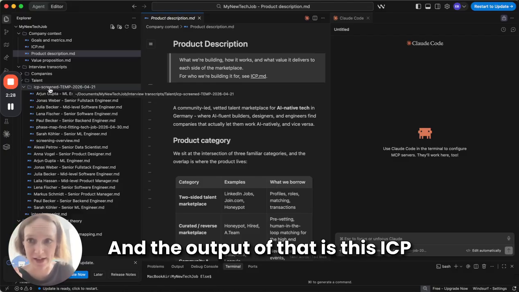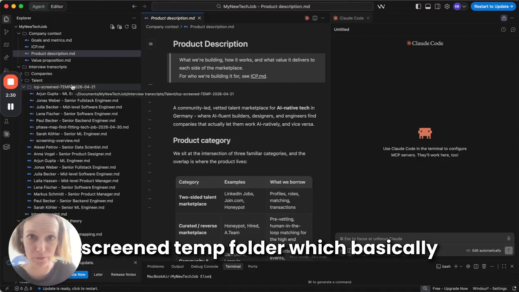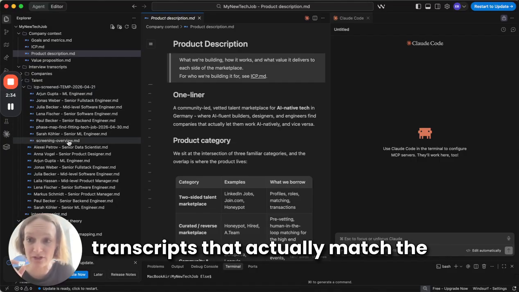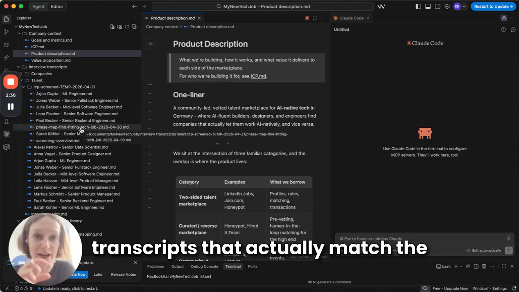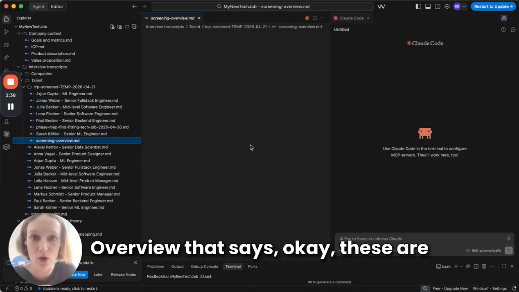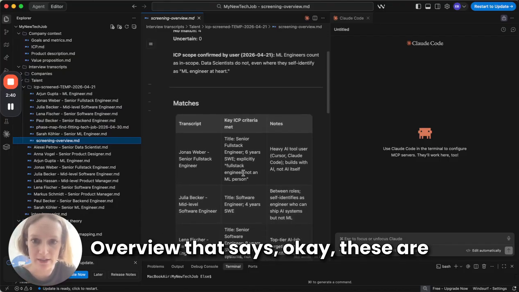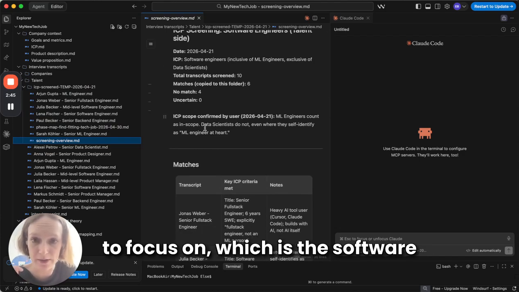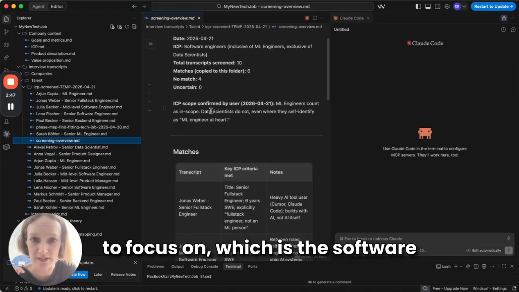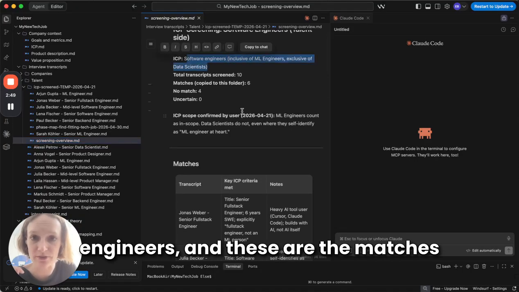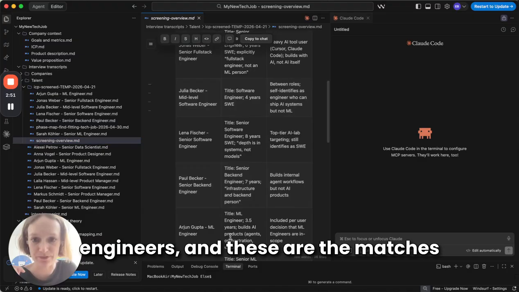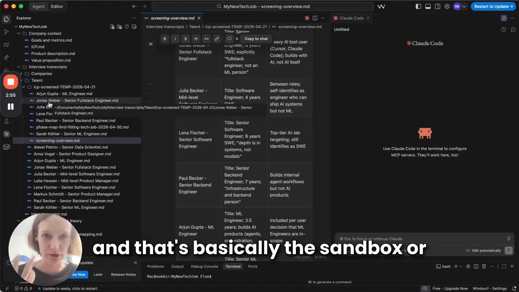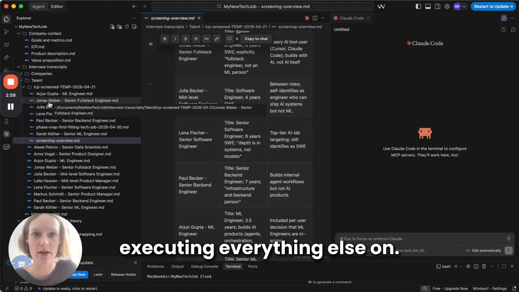And the output of that is this ICP screened temp folder, which basically just contains copies of the transcripts that actually match that ICP, and it comes with this screening overview that says, okay, these are the matches. This is the ICP that you set to focus on, which is the software engineers, and these are the matches. And why did they match, right? And that is this folder, and that's basically the sandbox or the playground where we will be executing everything else.